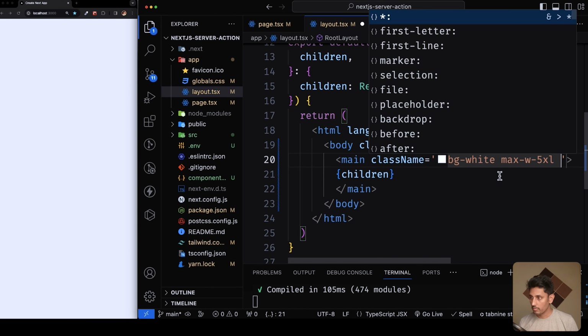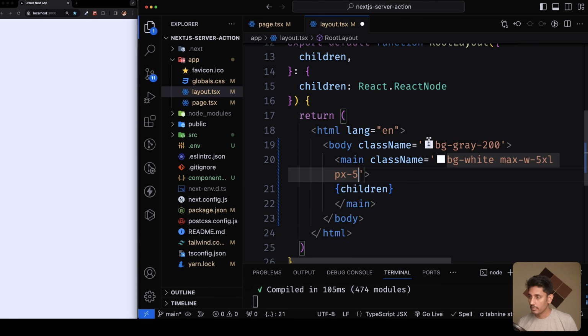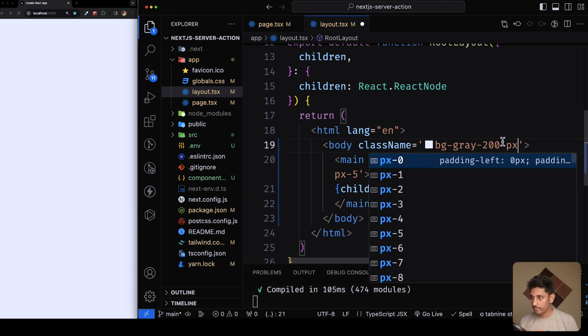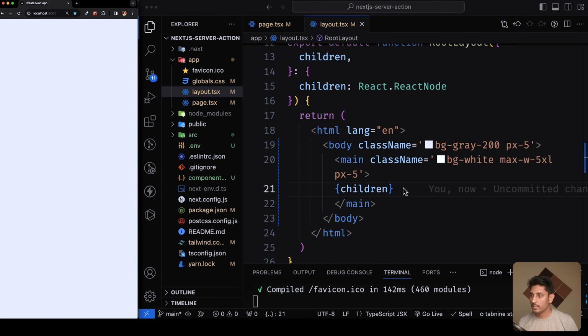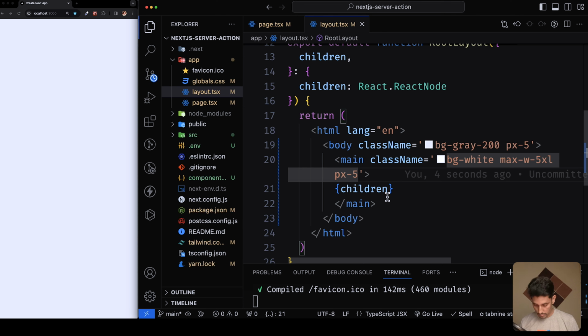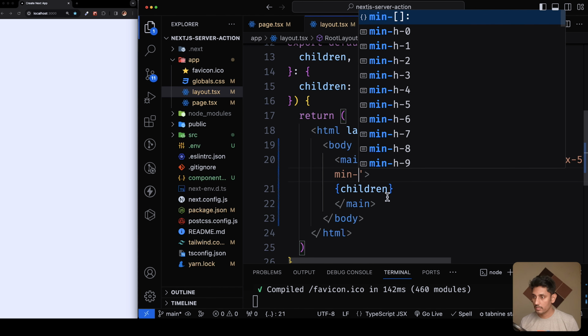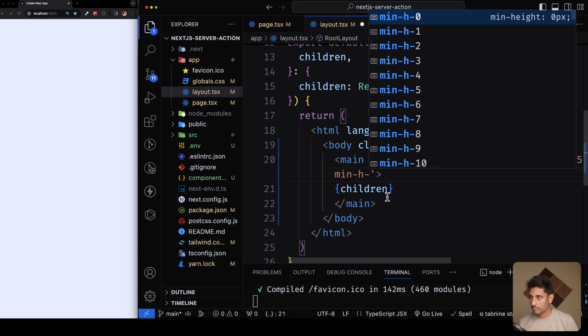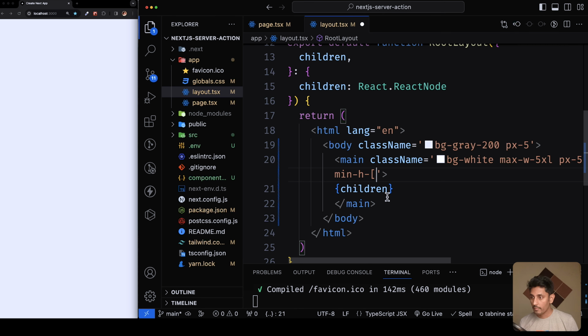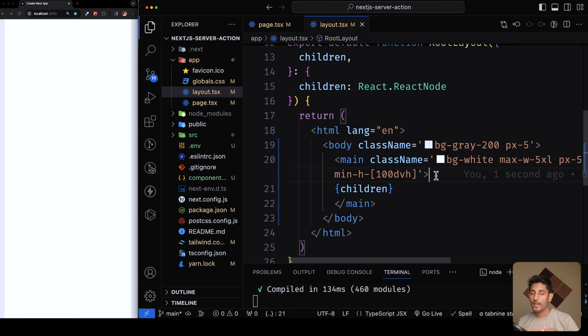Five pixel, and we'll apply padding 5 over there. If I refresh the page and set the minimum height, we will not use the 100 VH, we will use the 100 DVH. We will discuss the DVH sometime later, and DVH means the dynamic view height.